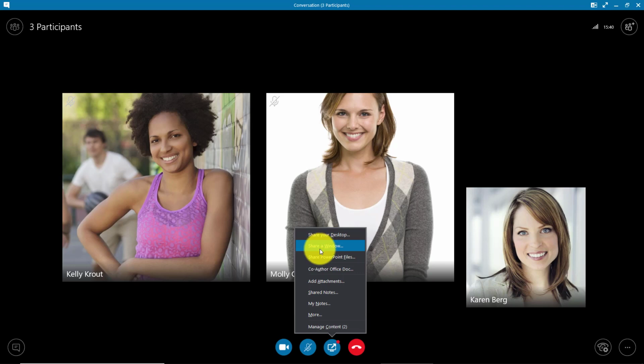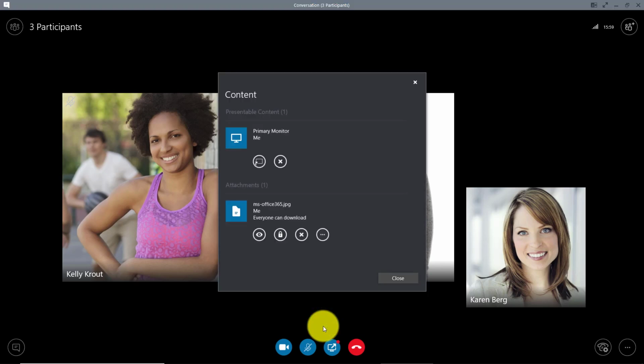I'm going to skip PowerPoint because we're actually going to do that in just a second. Co-author Office documents if you have Office 365, add additional attachments, share notes with OneNote, My Notes, and then there's more. We'll go through those in just a second. I'm going to go down to manage content first.